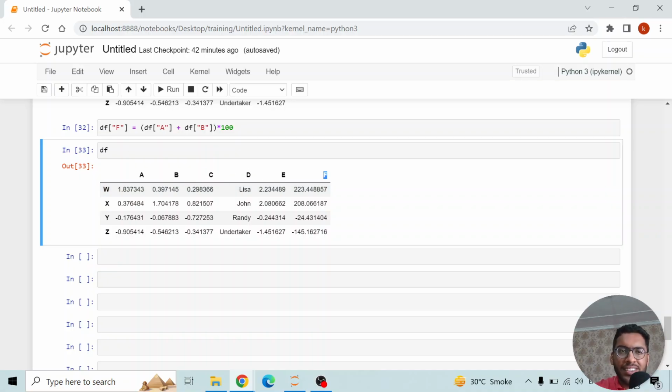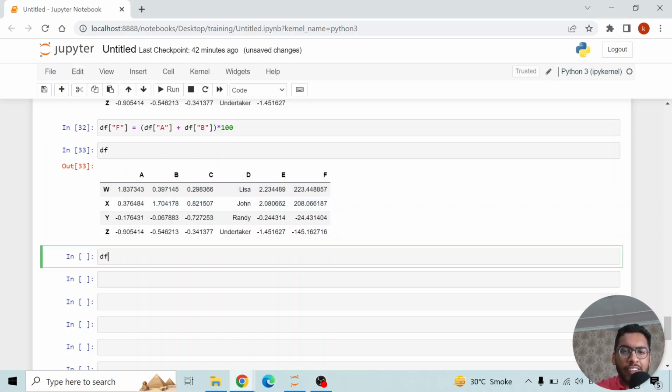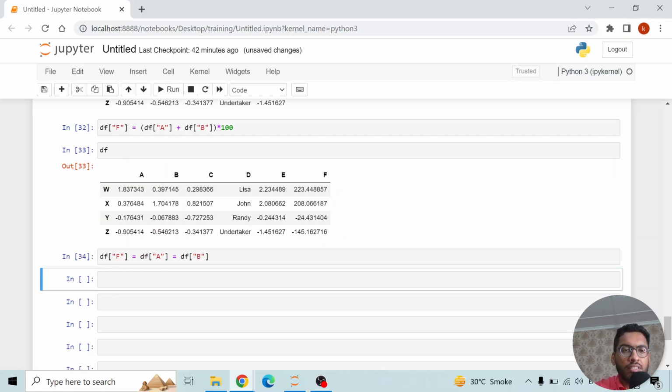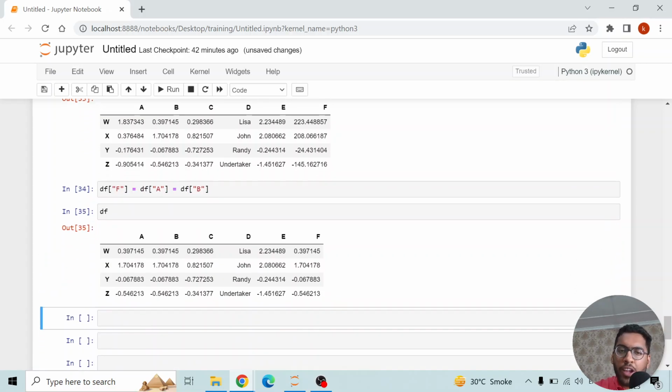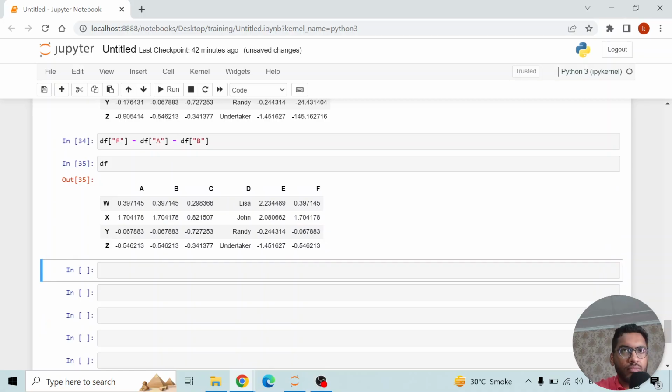By mistake, I did this thing. I want to overwrite these values. So what I will do, same thing: just type your column name and then edit it. So df of A minus df of B. You can see the values have already been overwritten. So we have learned about how to pick the single column, multiple columns, add the column, and overwrite the column.